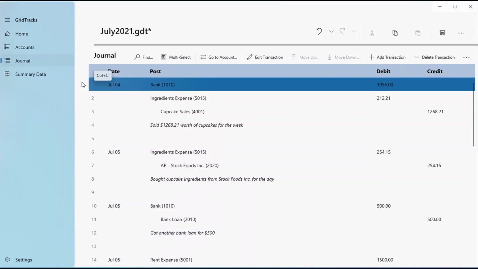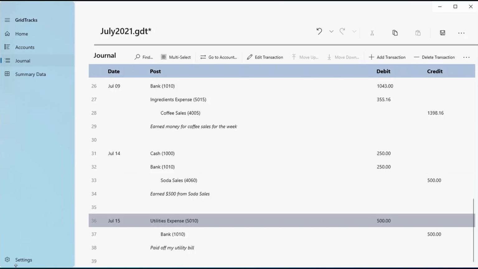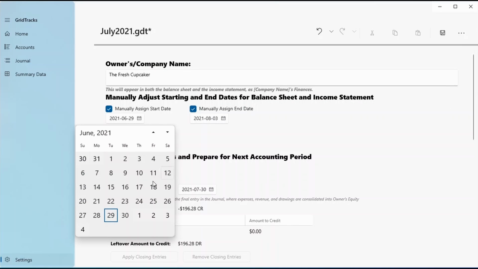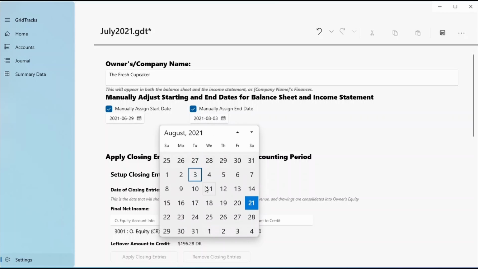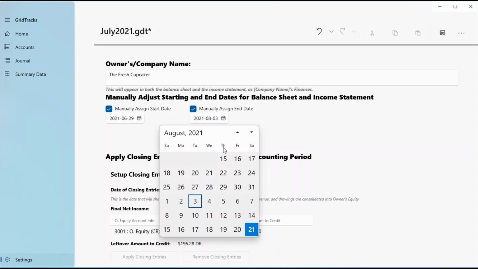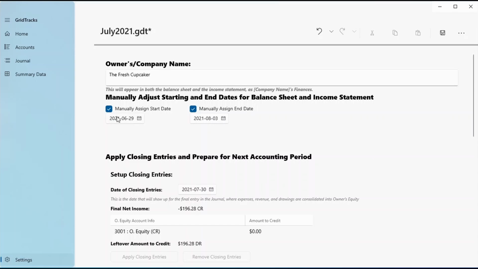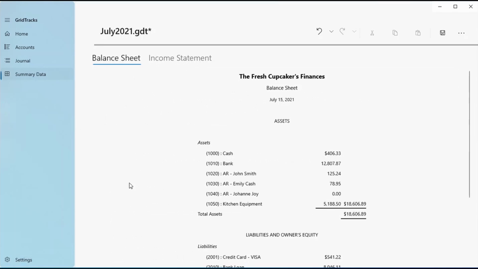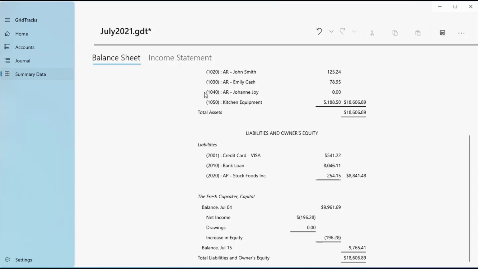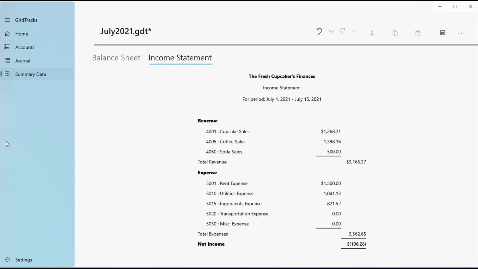But here's what you want to notice. The first entry in my general journal was July the 4th, and the last is July the 15th. So you'll notice that I actually can't assign a start date after July the 4th because that's the date of my first journal entry. And I can't assign an end date before July 15th because that was the date of my last journal entry. And actually, if I omit either or both, it will default to the first and last entry. So you can see now that the starting date is July 4th, end date is July 15th, as well as here, July 4th, July 15th.